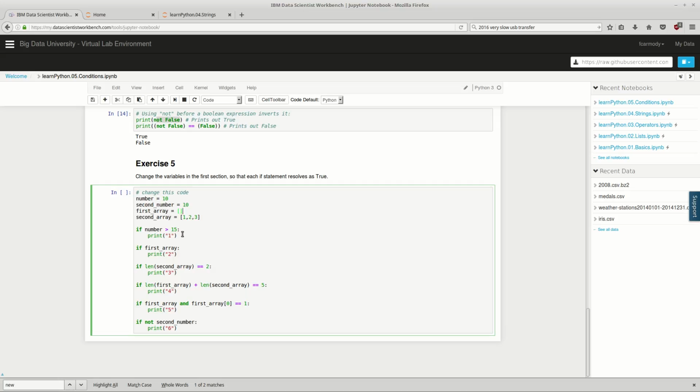So we have number is greater than 15. And we have if first array, so first array can't be empty. We also have the length of the first array plus the length of the second array equals 5. If first array and first array 0 equals 1. So first array, the first element, right? We have a couple things talking about the first array. So that's what we'll do first.